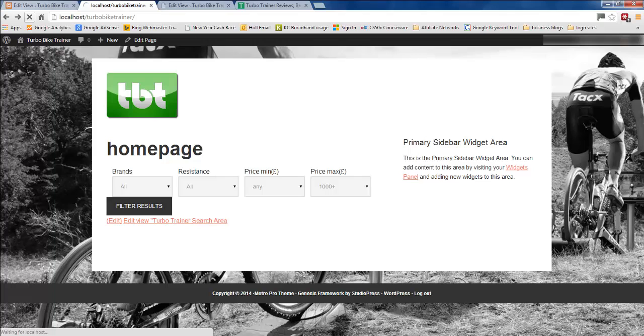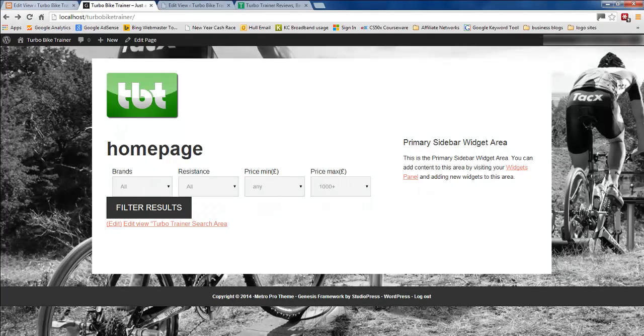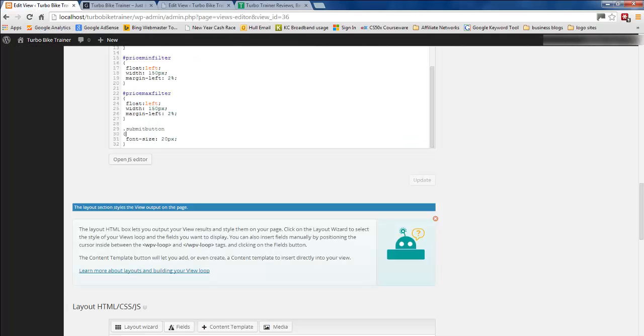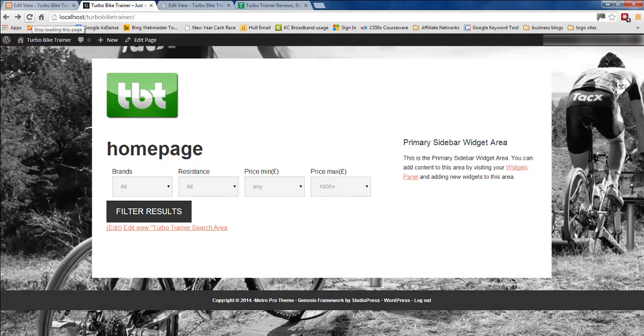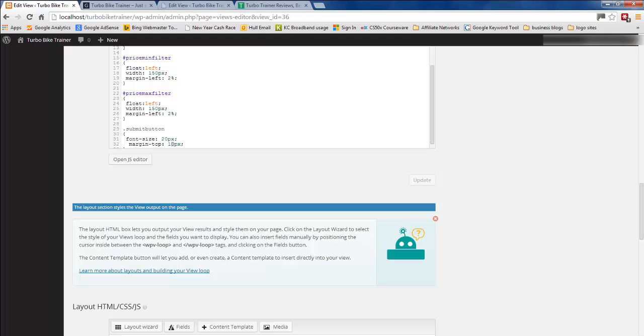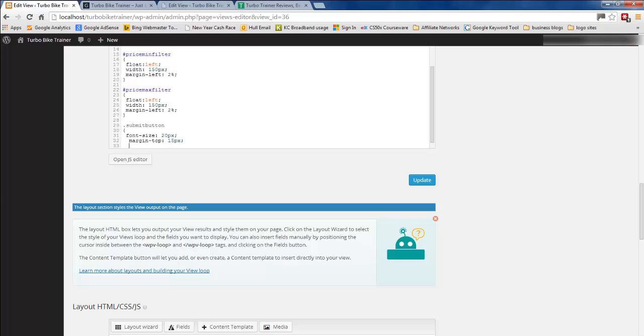So if we refresh this, there we go. It's growing in size. And I'm going to put margin top. I'll say 10 pixels for now. We'll see what it looks like. Just to bump this down a bit, pull it away from that filter box above, which it has done. It's not quite enough, so I'm just going to make that 15 instead of 10.